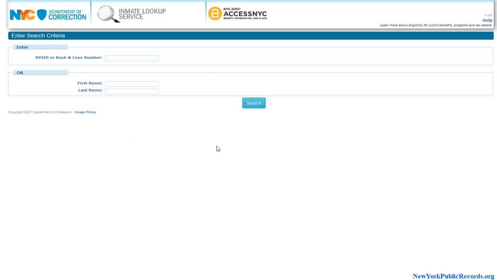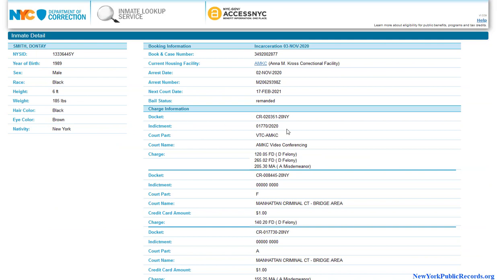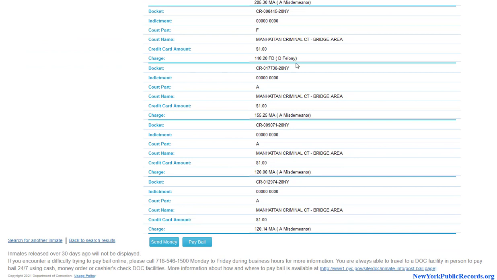And then you have another database that you can use. This is from the New York City here. I'm going to go ahead and just try a common name here also. And what you have here is something very similar. It's a little bit more detailed. On the left, you will find identifying information. And then you will have your incarceration information on the right side here.